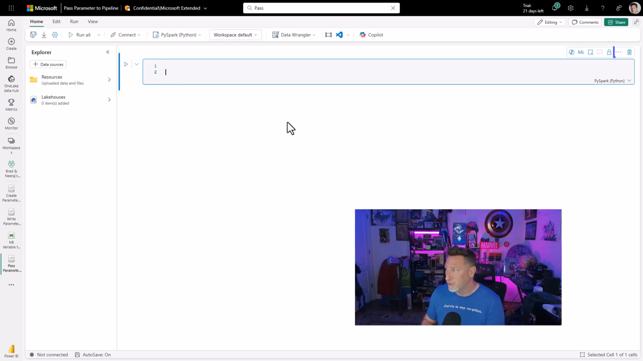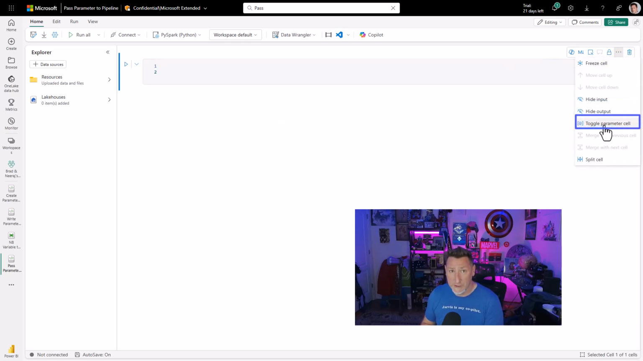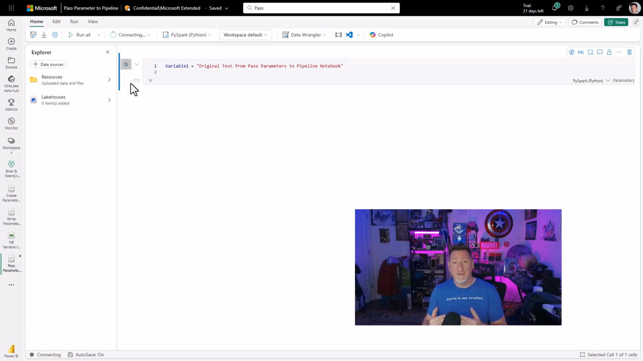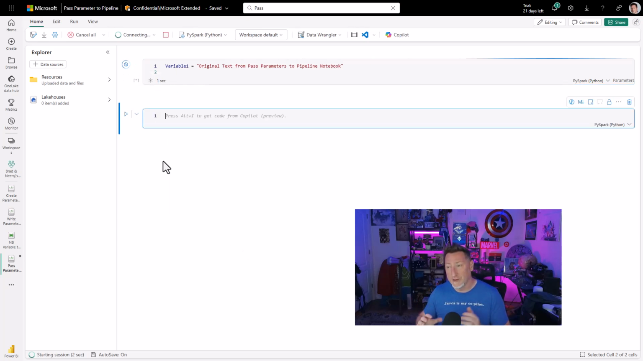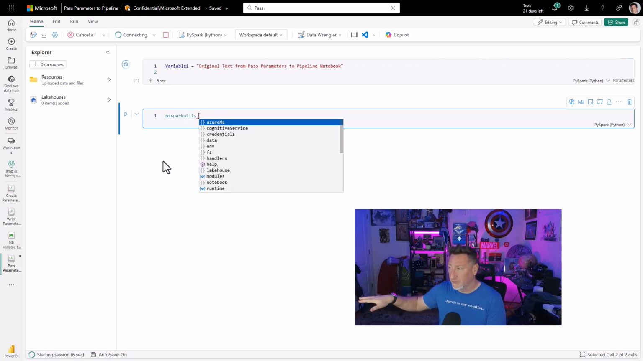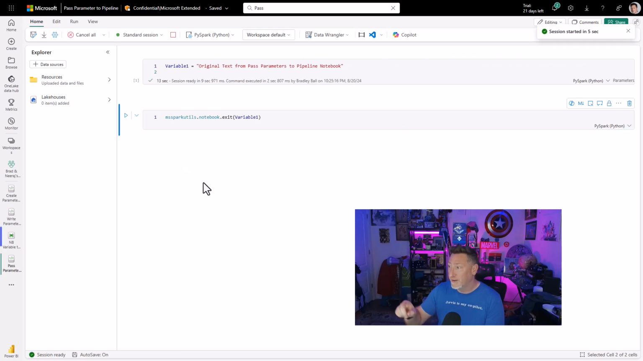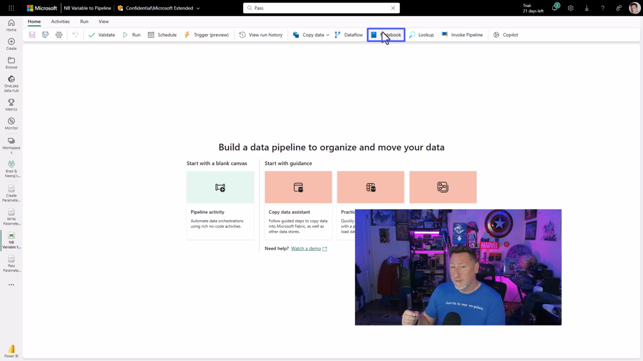Now we go to the pass parameter info. First thing I'm going to do is toggle a parameter cell, and I'm going to set my variable, variable one, and this is going to be original text from the pass parameters to pipeline notebook. So this is the variable I want to pass from this notebook to my next notebook and write it to a Lakehouse. The way we're going to do this, mssparkutils.notebook.exit, and then I'm going to pass the value variable one.